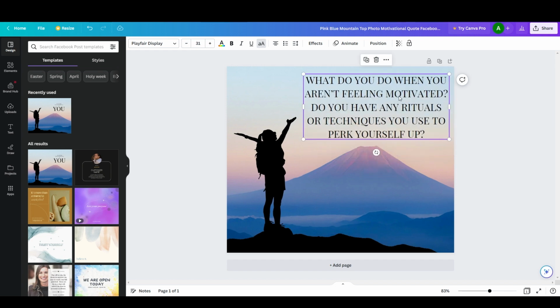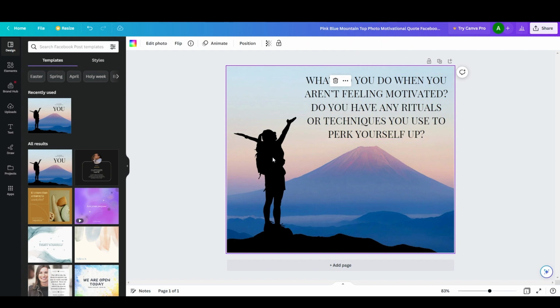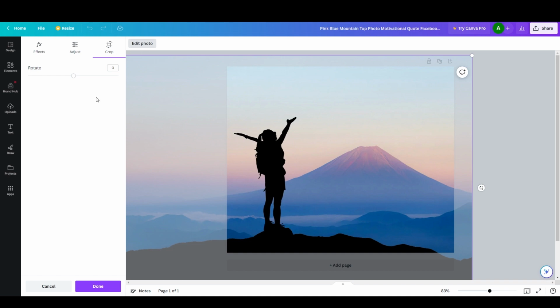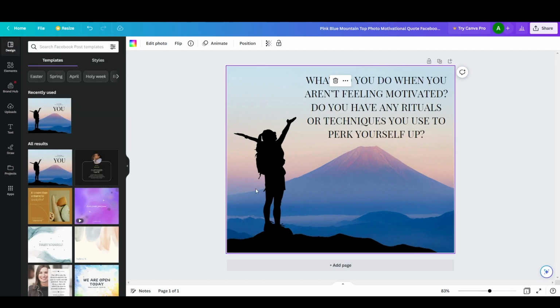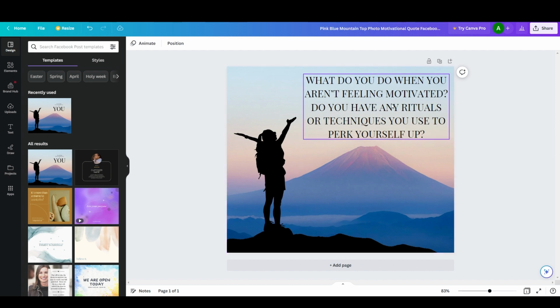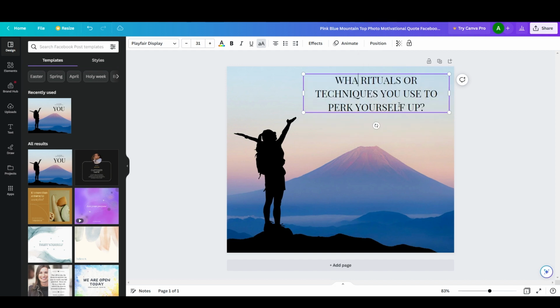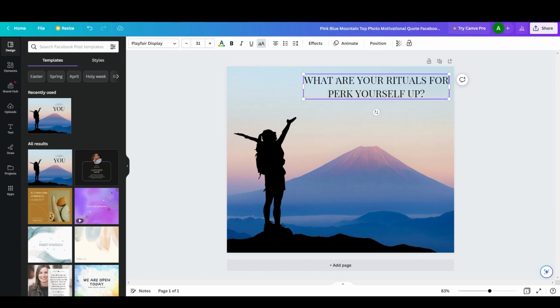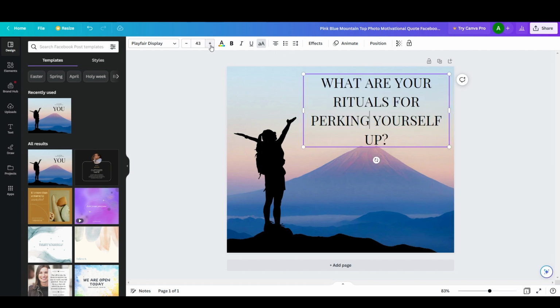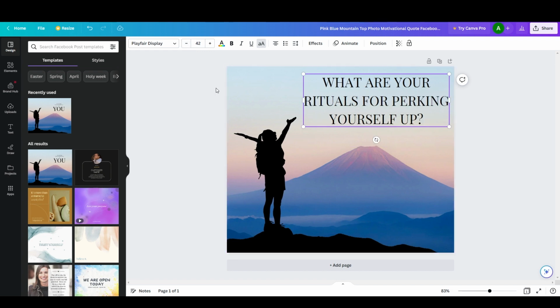What do you do when you aren't feeling motivated? Do you have any rituals or techniques you use to perk yourself up? And then it looks like this is all just one element right here. Oops, that's not what I meant to do. So we can't do too much with that. We could add other elements in if we wanted. But again, I kind of prefer to make things a little bit different between the text post and what's in the image. I'm going to change this to what are your rituals for perking yourself up. Now we can make this text bigger again, which is going to make it look a little bit nicer. There, that's really good.